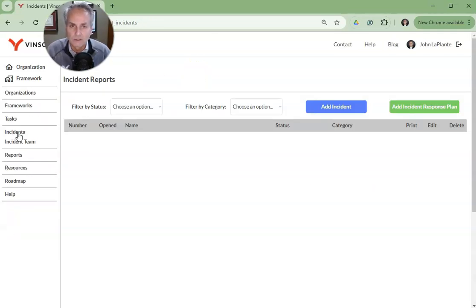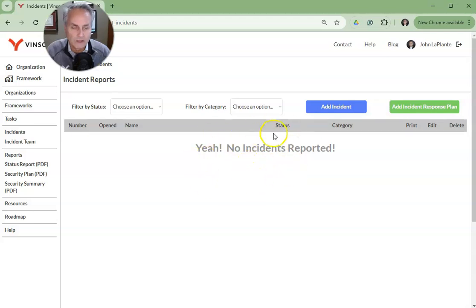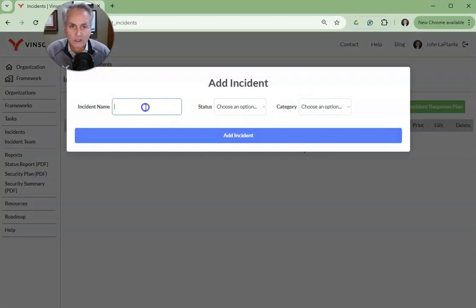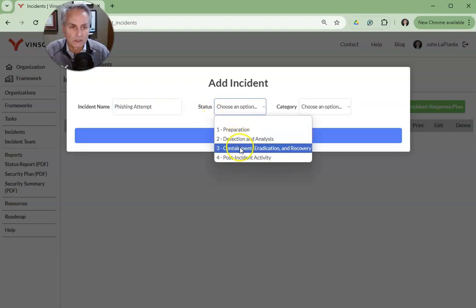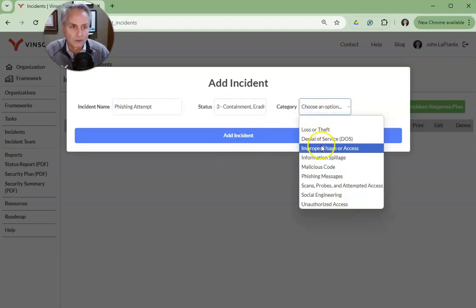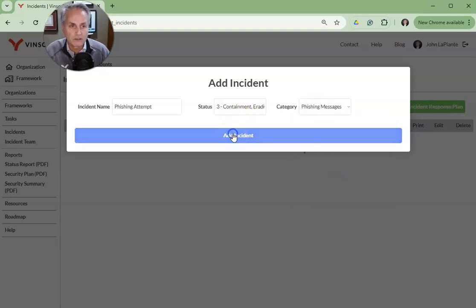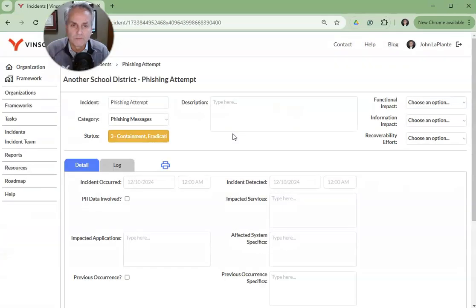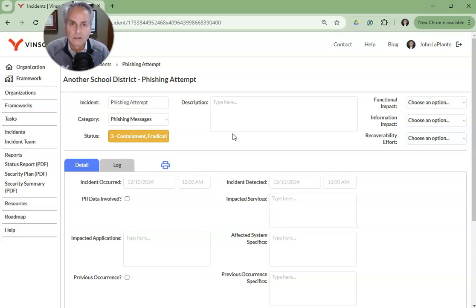So if I go into incidents here, you'll notice I don't have any incidents reported, so I'm just going to click Add Incident. So I'm going to say this was a phishing attempt. The status is we're in containment, and the category is phishing message. And I'll click Add Incident. So what that does is that adds an incident to our Vinson Protect system. And what you didn't see is behind the scenes, once I added this incident, it sent an email to everyone on that incident response team. So they got an email saying a new incident has been added and is being tracked.